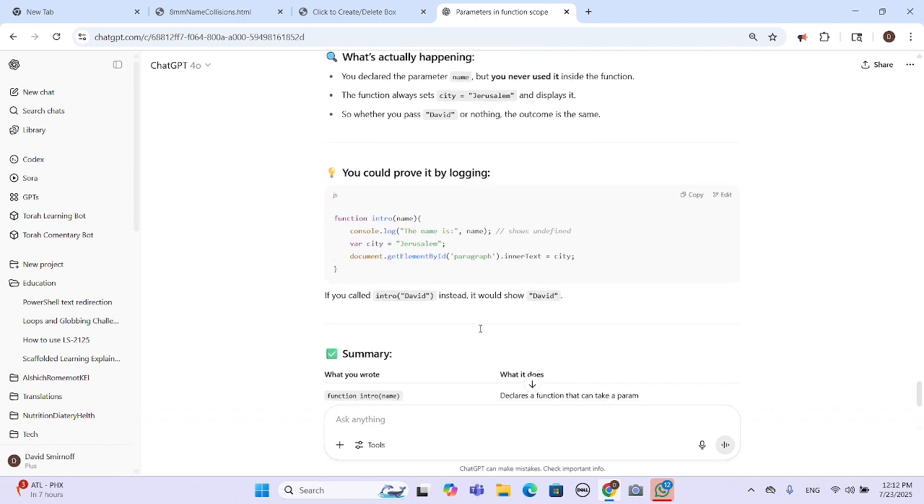You could prove it by logging. If you call function intro, name is equal to, so name, you declare a parameter, shows undefined. Console log, was name undefined. var city equals Jerusalem, x equals inner city. That's interesting.